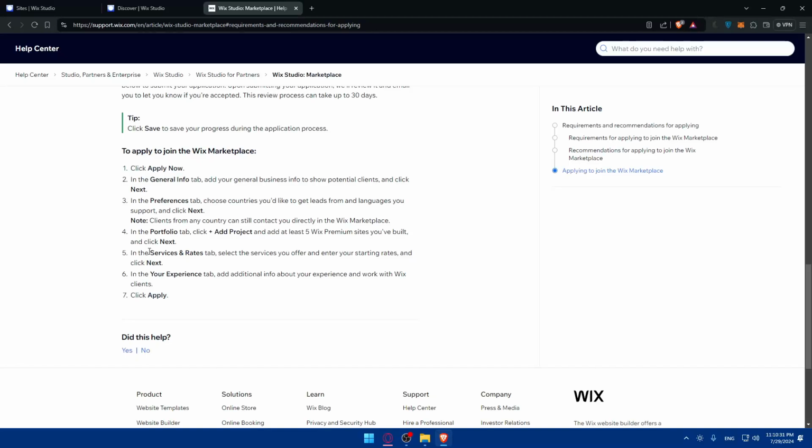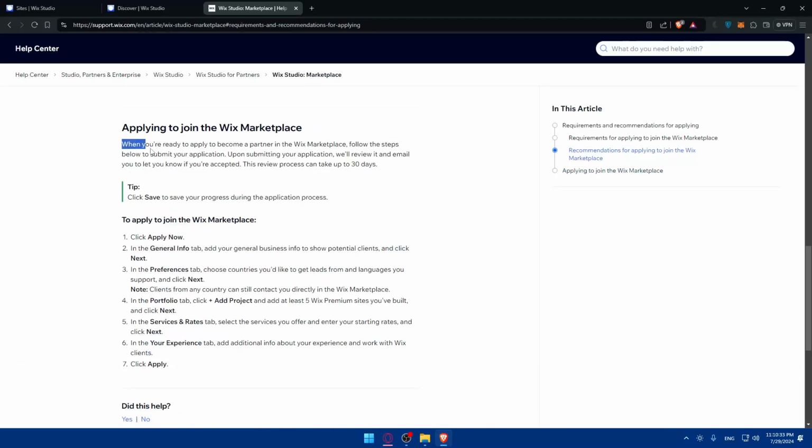So all you need to do is, as you can see, when you're ready to apply to become a partner in Wix Marketplace, follow the steps below to submit your application. Upon submitting your application, they will review it and email you to let you know if you are accepted. This review process can take up to 30 days. Of course, it could be before, but the maximum is going to be 30 days. Click on save to save your progress during the application process.